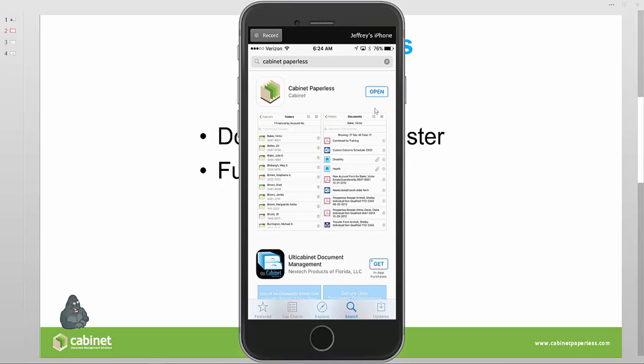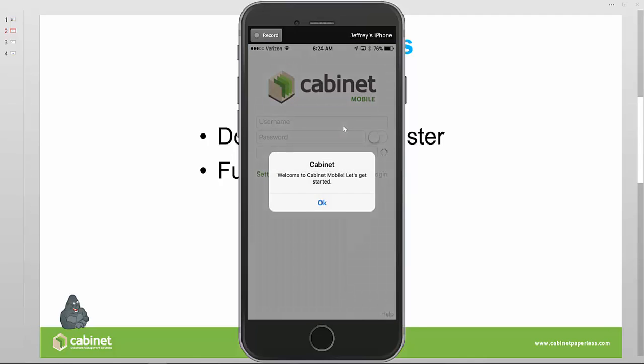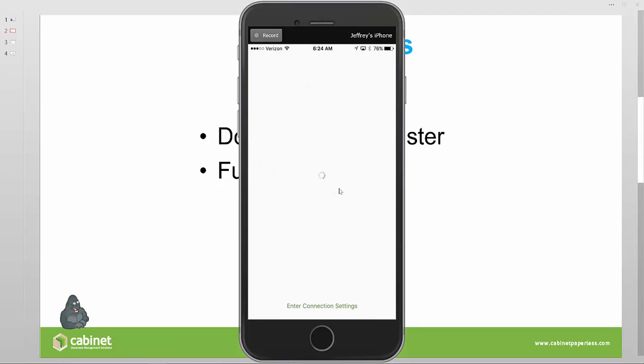Alright, and then once it's downloaded, it's going to say open there, or if I go to my home screen, you can see that I now have this cabinet app right here on my home screen. So I can go ahead and click on that to open it up. And there we go. The first thing it's letting me know is, welcome to Cabinet Mobile, let's get started, and it just says click OK. So I'm going to click OK there.